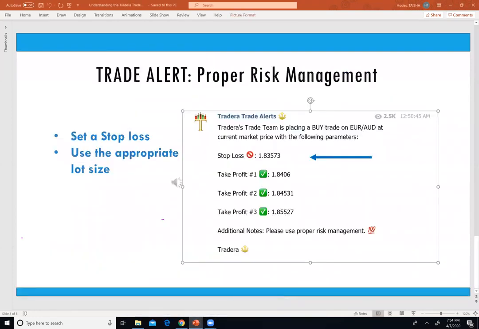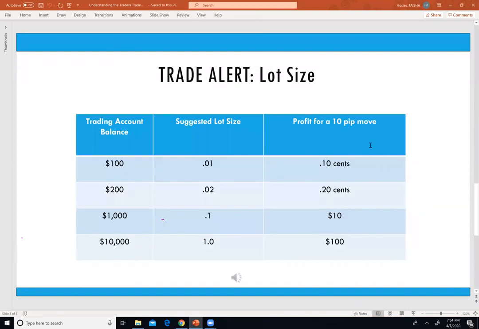Since we have a few minutes, I do want to talk about lot sizes, and to tell you why trading can be so exciting. So let's talk about a 10 pip move. Let's say we take a trade and we get 10 pips. If I had $100 and I used a 0.01 lot size, for 10 pips, I'm going to make 10 cents for every pip. So that's $1, right?